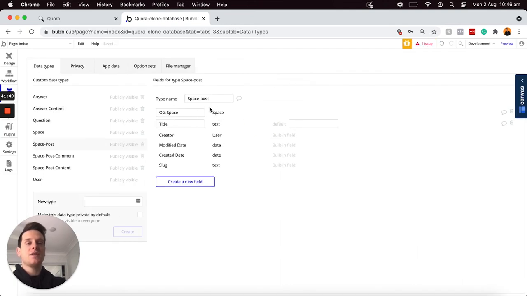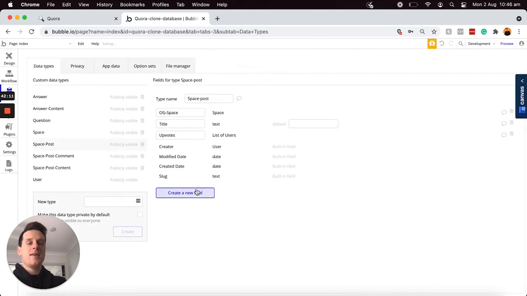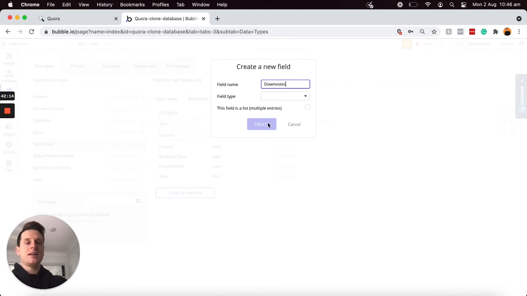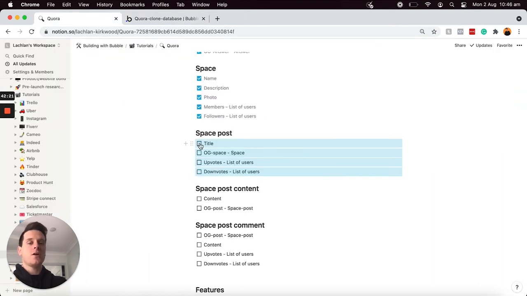And then the last two fields I'll need to register for our space posts is both a list of upvotes and a list of downvotes. So once again, users can choose to upvote and downvote each particular post. So I'll be creating a new field, and just like before, the upvotes will be a list of users, and every time someone adds an upvote, we'll be adding them to that list of users. And then downvotes is the exact same. This will be called downvotes, and it will be a list of users. Back in Notion then, I'm going to check off that I finished building out all these space post data fields.